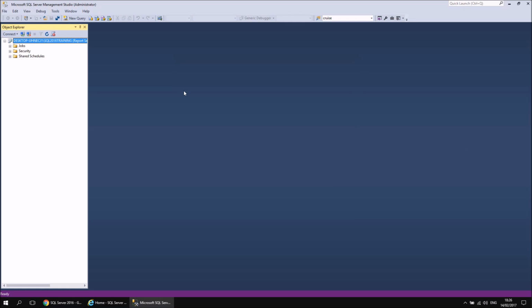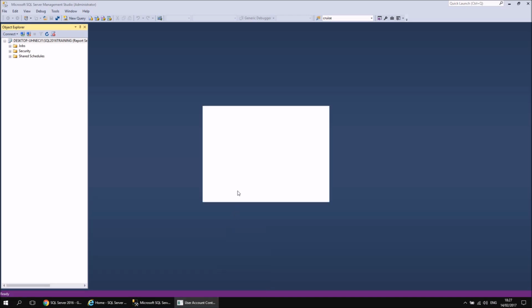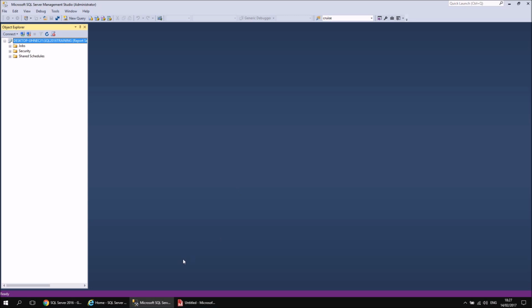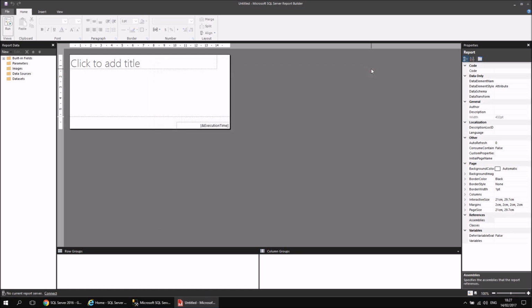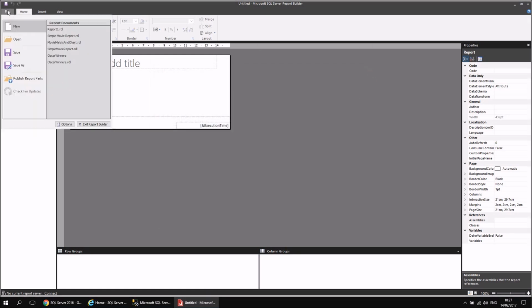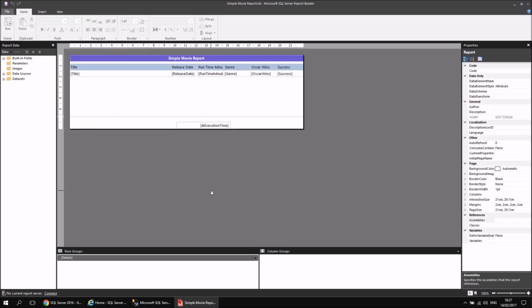So to make that work, or to allow me to deploy a report in Report Builder, what I'm going to do is go back to the Start menu, and again I'm going to right click the Report Builder application, and I'm going to choose More, and I'm going to choose Run as Administrator, and then click Yes to allow it to make changes to my machine. And when the application has started, I'm going to cancel the Getting Started window. I'm going to open up a previously used file. So if I go back to the File menu, I can choose to open up my simple movie report. So I can do that by clicking that option in the list of recently used files.